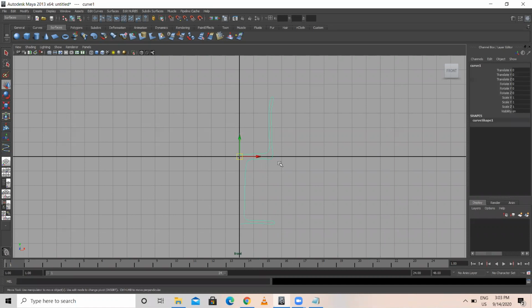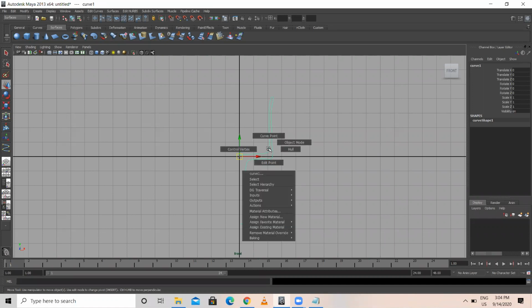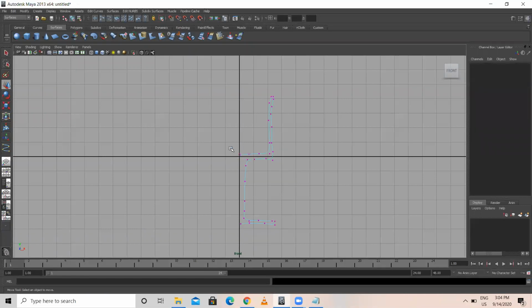Press Enter to complete. I have drawn a curve like this. I started from here and went up to here like this. Now right click on the curve and go to control vertex. These individual points are called vertices. Now select this, I can control this. You can move like this.